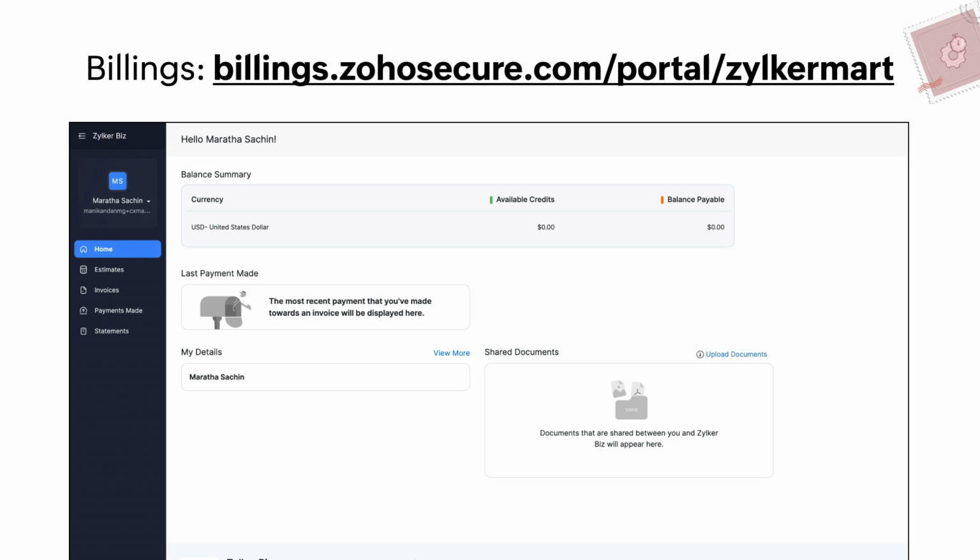The last product that we are going to see in detail is Zoho Billing, which was previously called Zoho Subscriptions. Again, if you are a business that revolves around subscription-based services, Zoho Billing is the go-to product here. And the customer portal of Zoho Billing offers you, just like how we saw in Books, as a business owner, you can raise your estimates, invoices, statements, and so forth.